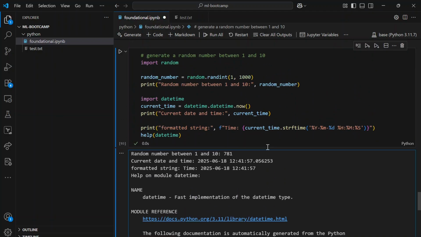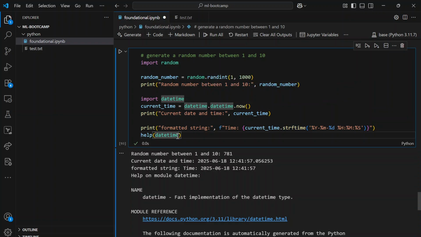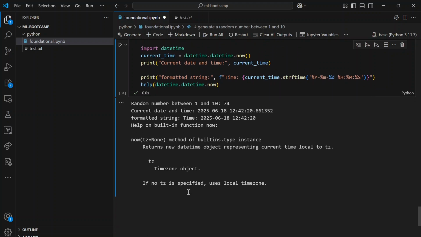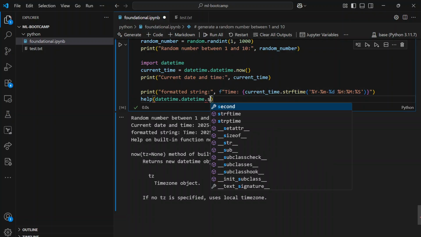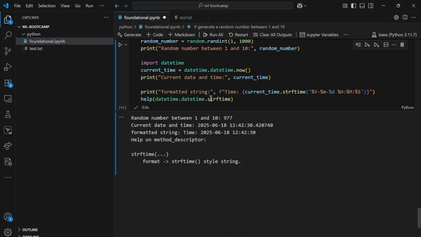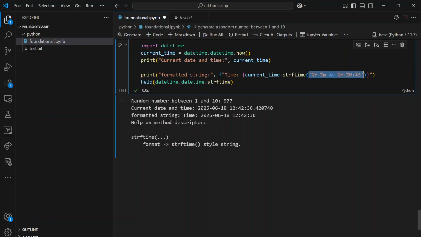And this should give you datetime now, help documentation also, like this, and maybe this module documentation. So more information on the formats you can specify. You can explore the Python documentation page for this particular module. It will be available for you there.